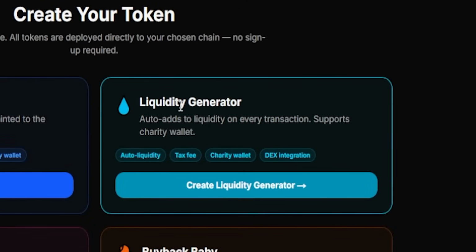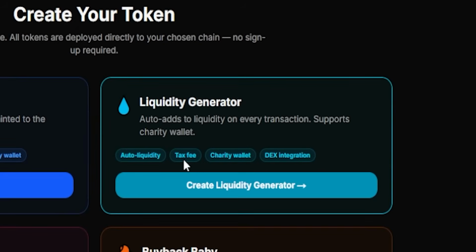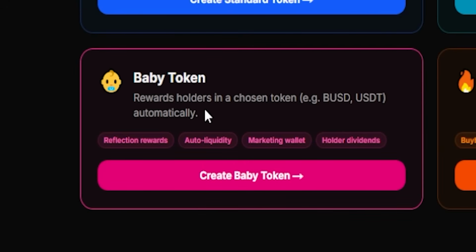Then you have another token that is liquidity generator, which will have the auto liquidity function. So when people transact with this token, there will be a portion of fees that will be incurred in every transaction, and a portion of it goes to the liquidity. Of course, there will be a tax fee on transactions. There will be a charity wallet, so part of it will probably go to charity, and there is decentralized exchange integration.